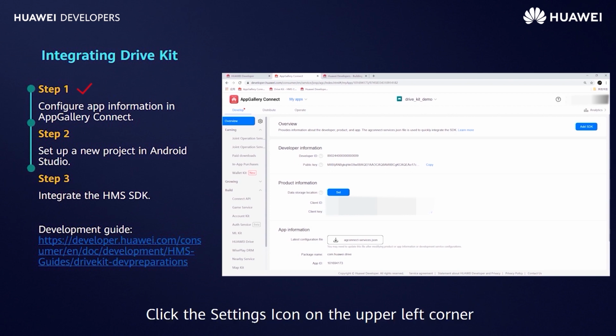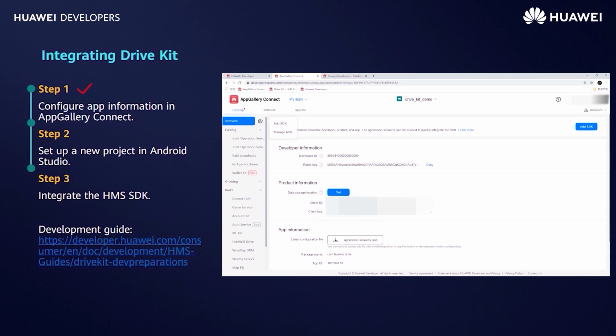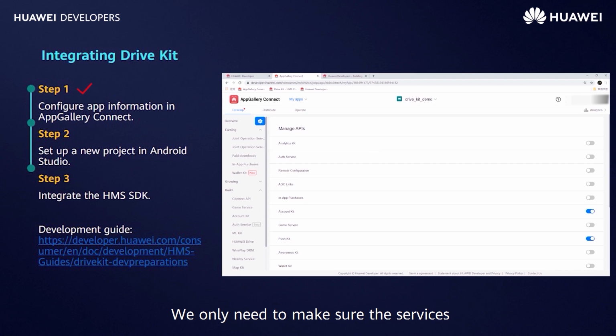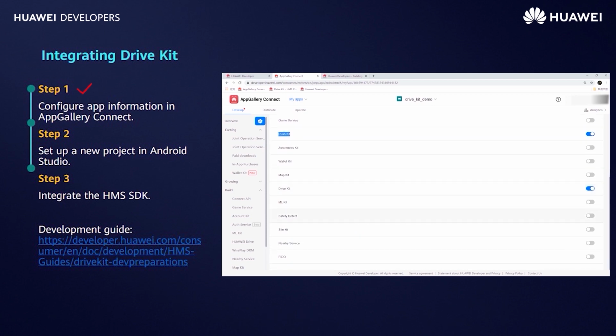Click Drive Service on the upper left corner. Then click APIs Management. We only need to make sure the services we need for development are open. Because we use Drive Service, it requires developers to integrate both account and push services. Here we need to make sure Account Kit, Push Kit and Drive Kit are open.